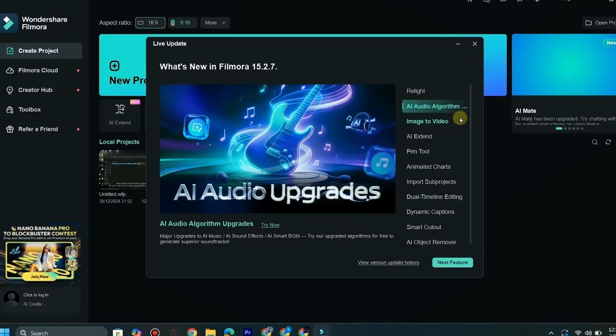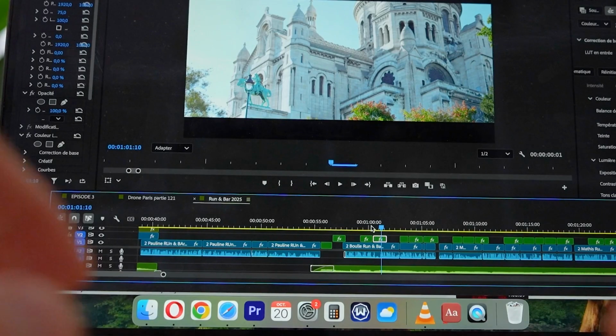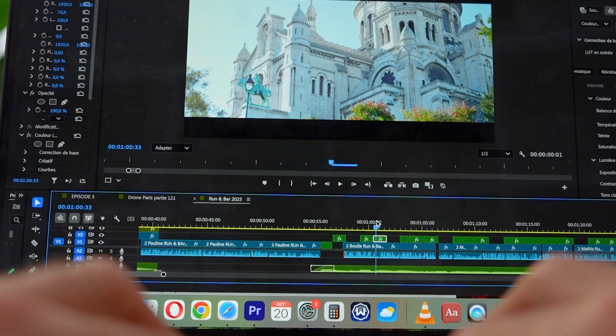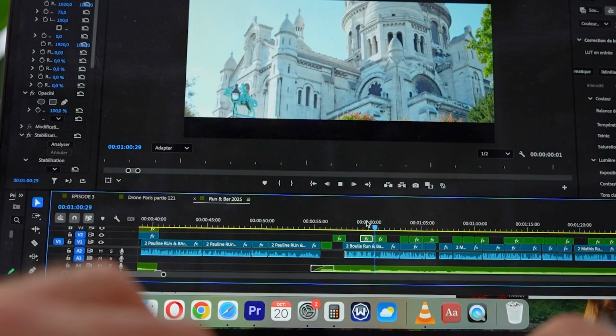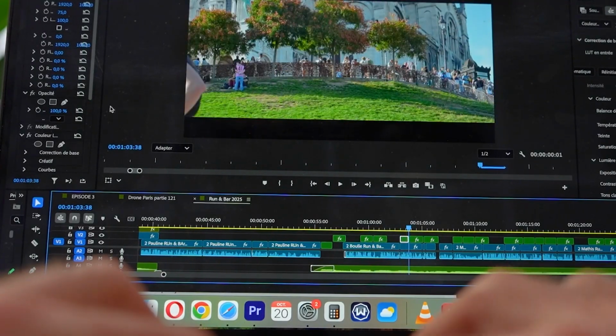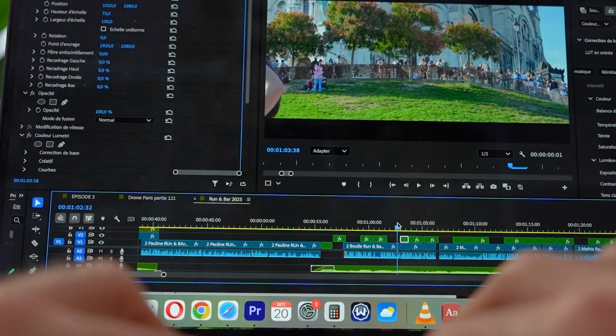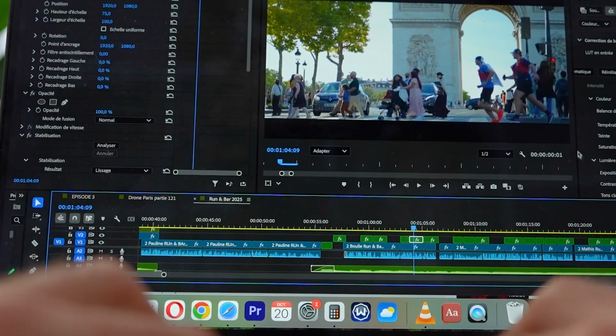We have AI audio upgrades, major updates to AI sound effects, and AI Smart BGM. As we talk about Premiere Pro, there are no specific AI audio features in it. However, you can use any website to download AI sound effects and use them in your videos.